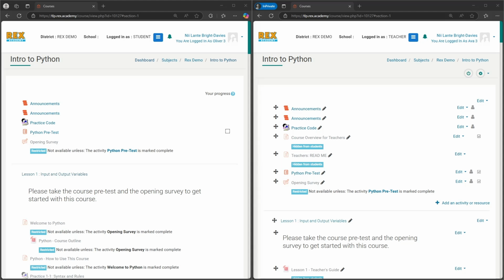So let's go ahead and jump into it. First, let's take a look at our setup. On my right side here, I have the teacher account as denoted by the logged in as tag here, and then on the left side, I have the student account as denoted by the student logged in as tag.